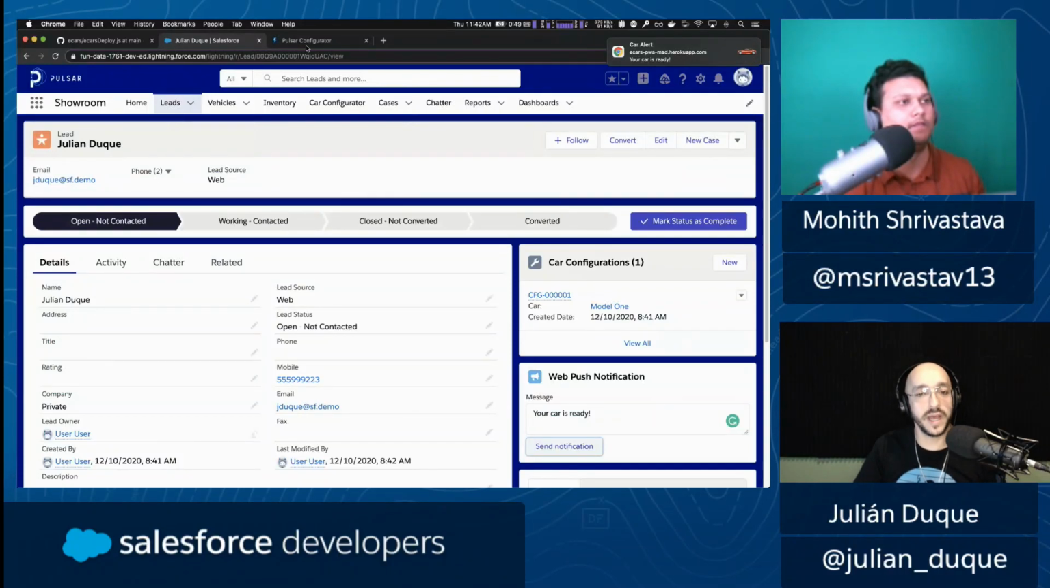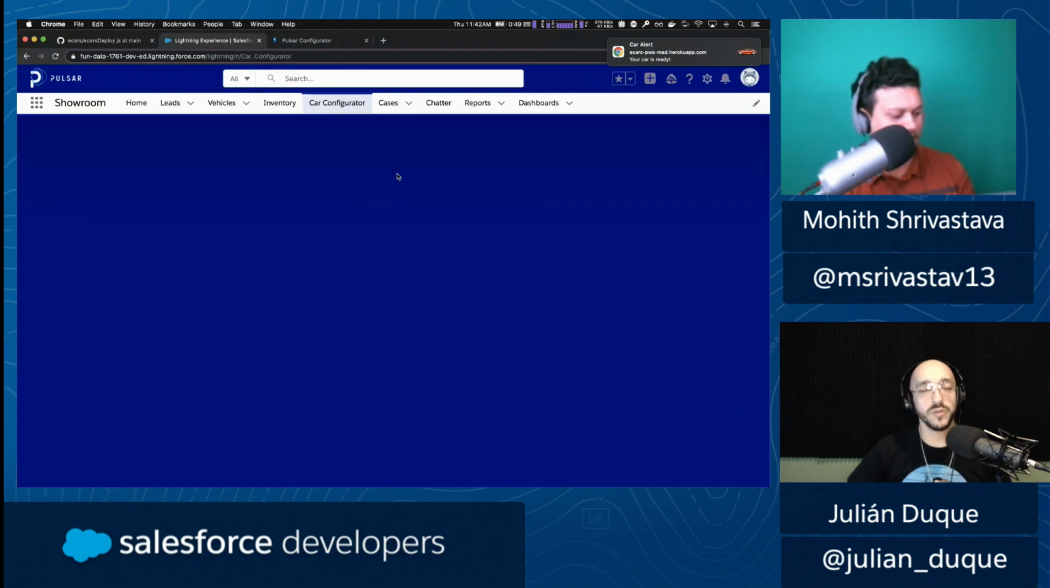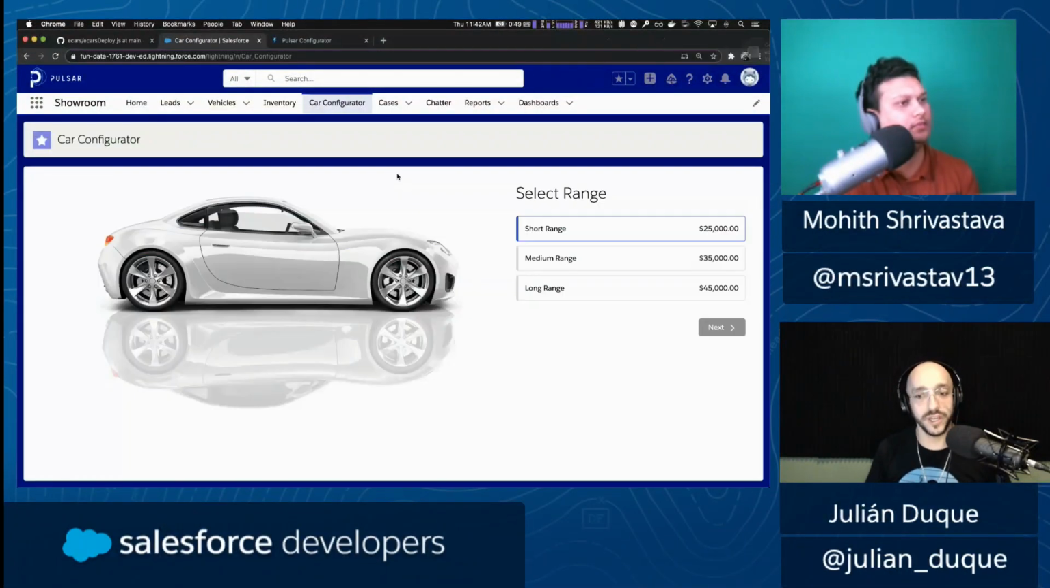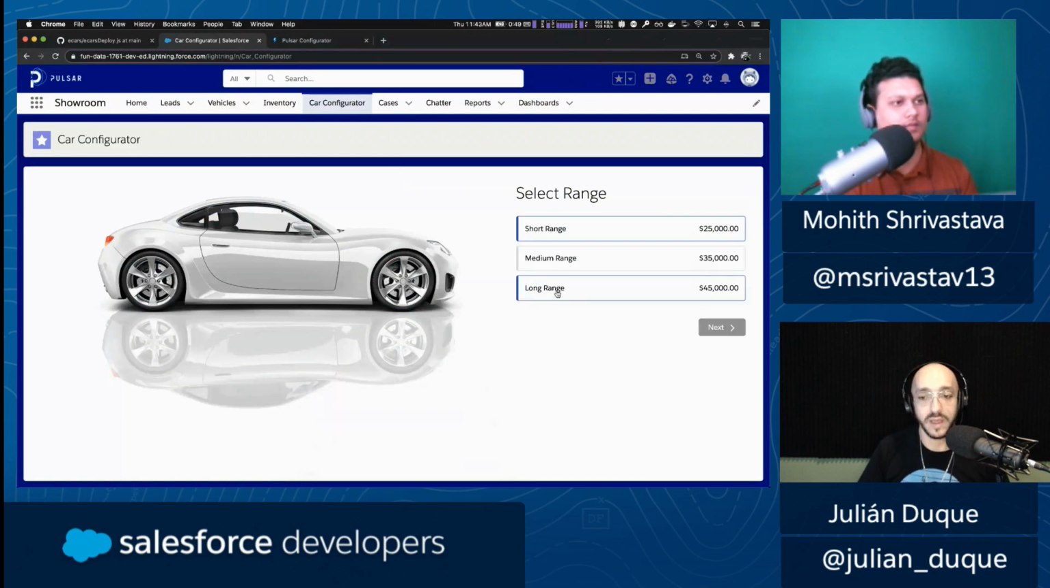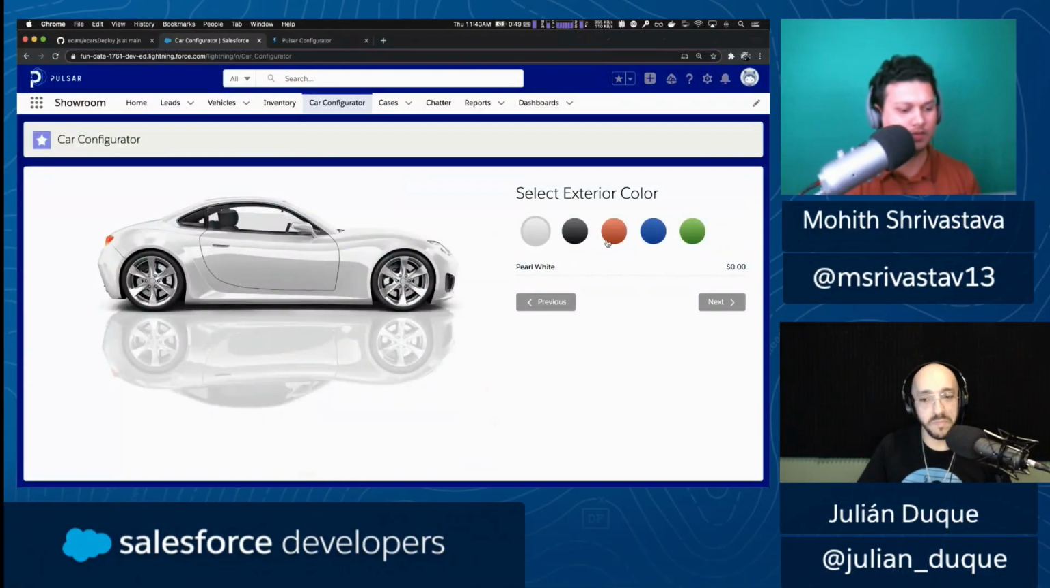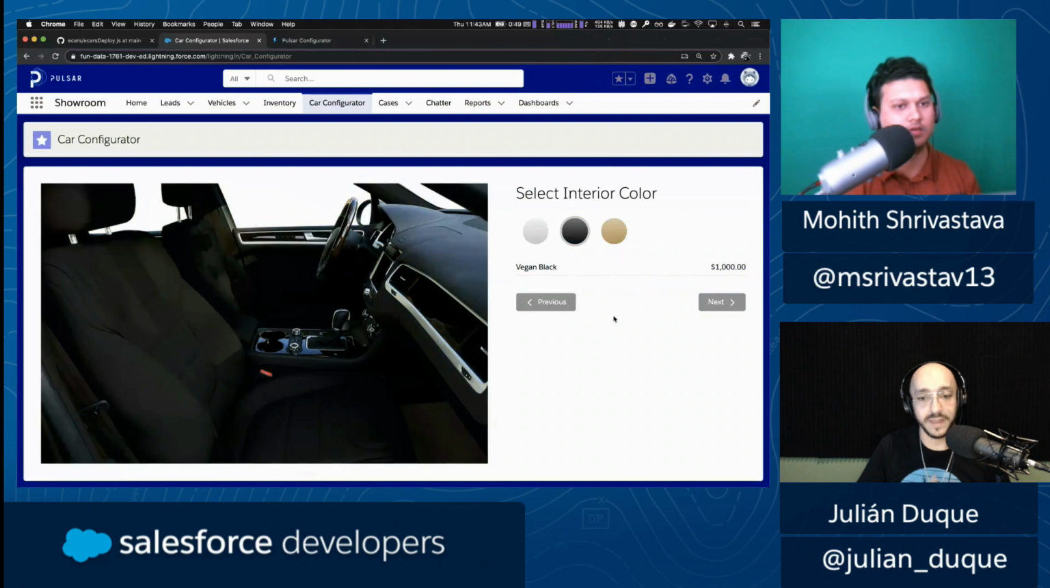Thank you very much. Let's go to the car configurator. I'm going to the dealership to pick the car. This is the final car I want. Okay, let's say I don't have all the money. I want medium. I prefer red because red is much better, and black interiors.